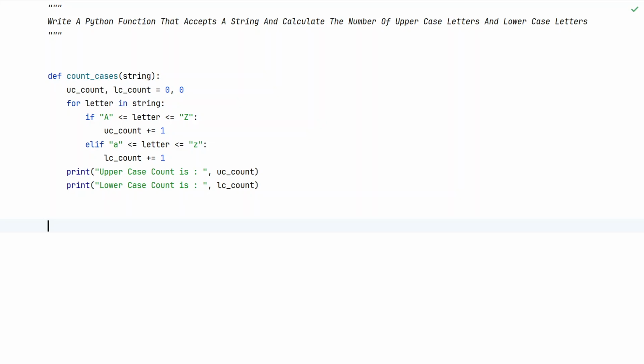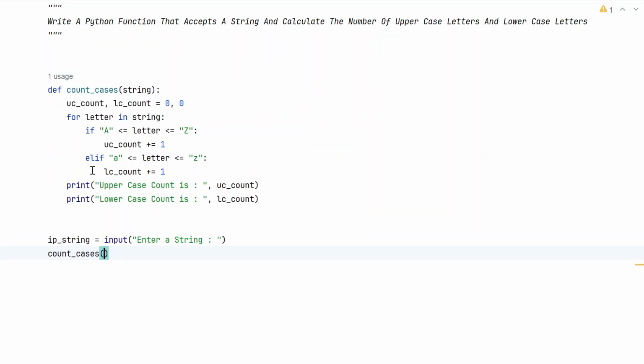Now let's take the main program. Let's ask a user to enter a string, that is ip_string. This is an input string variable that I have taken, and let's use the input function to ask a user to enter a string. Once the user enters it, it will be of string type and stored in this variable. Once we get the input string, let us call the count_cases function and pass the input string. So this is a complete Python program to accept a string and use a Python function to calculate the number of uppercase as well as lowercase letters.